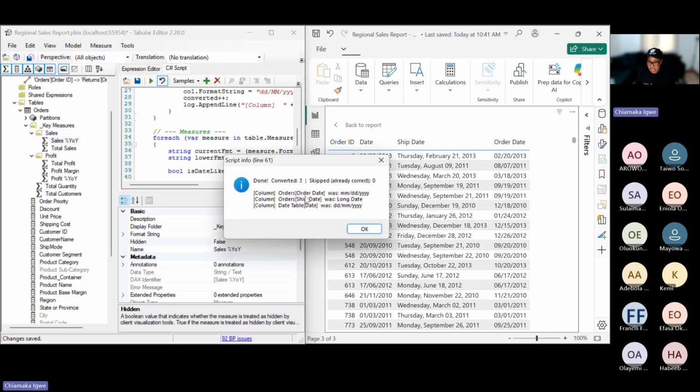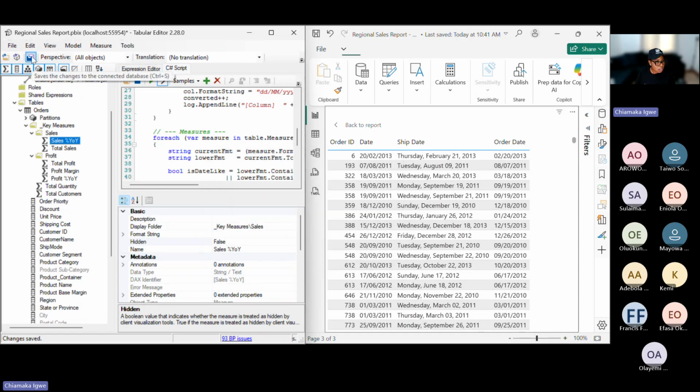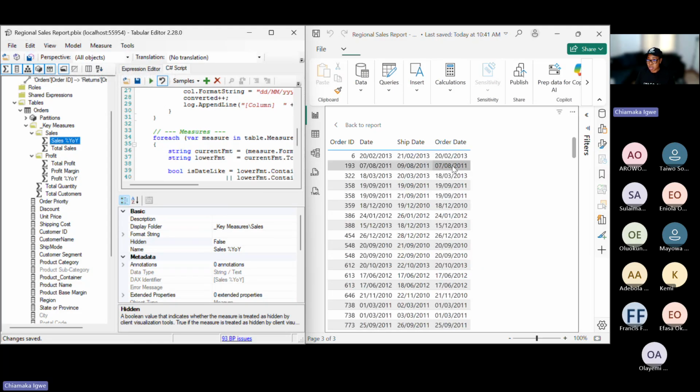You can see that order date was this, and it has converted it to day, month, and year. This was day, month, and year, so it left it that way. This was long date, and it's converted to day, month, and year. Then click OK, and then commit. You can see automatically it has changed everything. So imagine if you have multiple dates across multiple pages in your reports already, this code can easily change everything for you all at once.